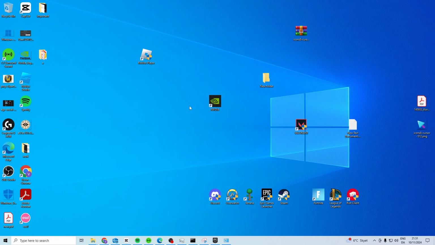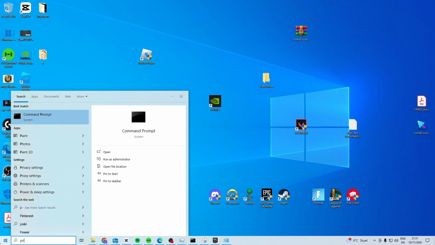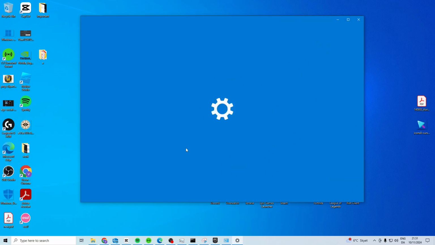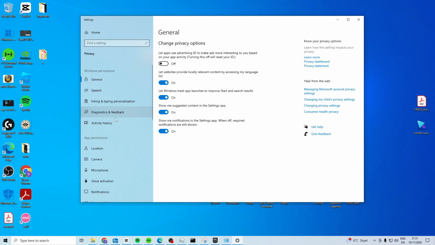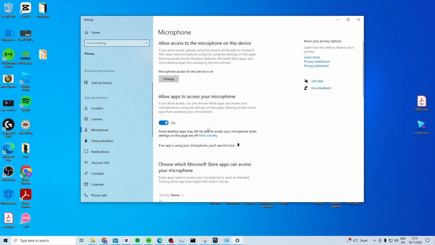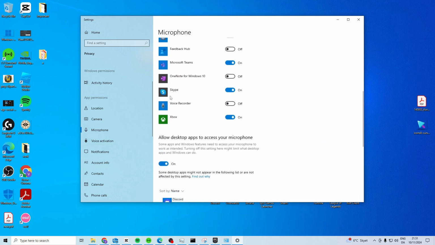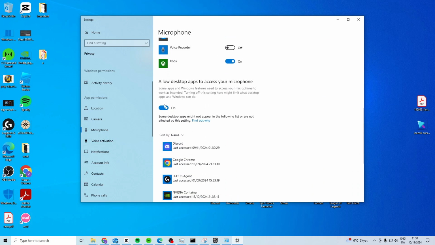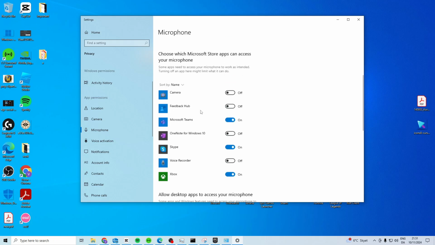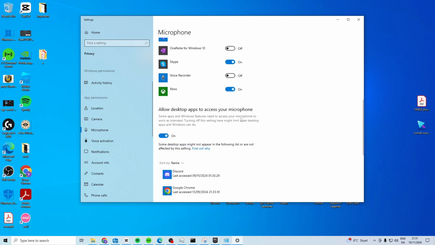So once you've done that, another thing you can do is you can come here and you can search for privacy settings, open up this one, and in here you want to find microphone, allow apps to access, and also allow desktop apps to access.